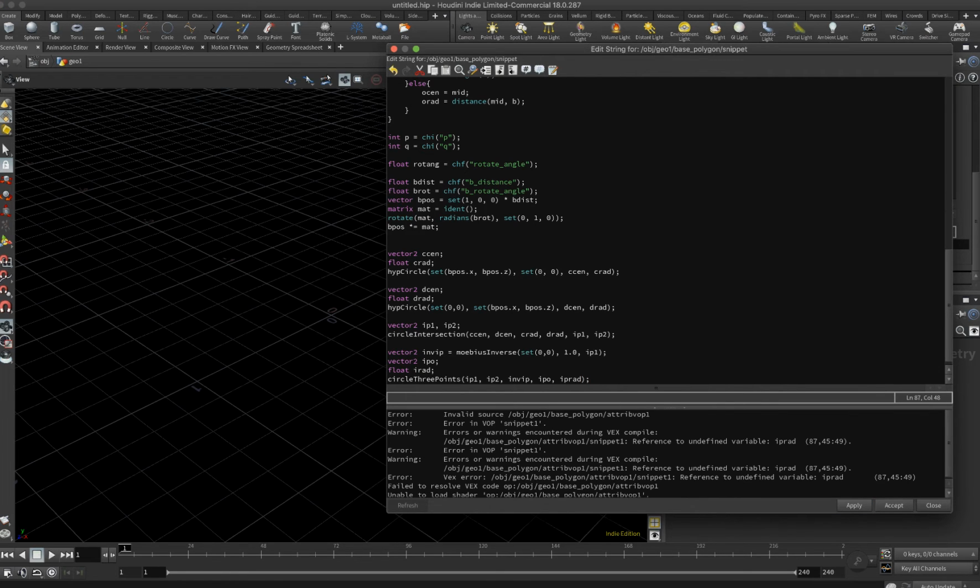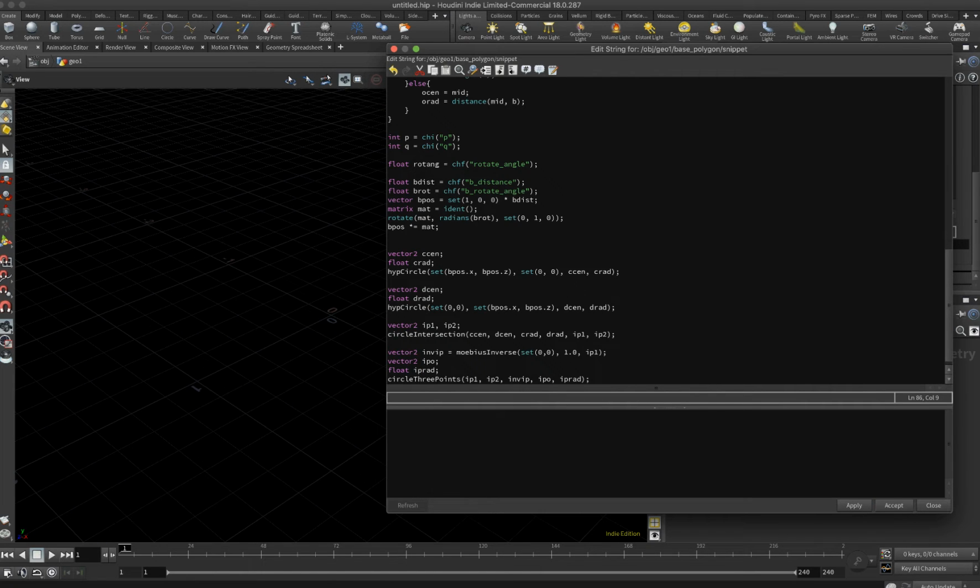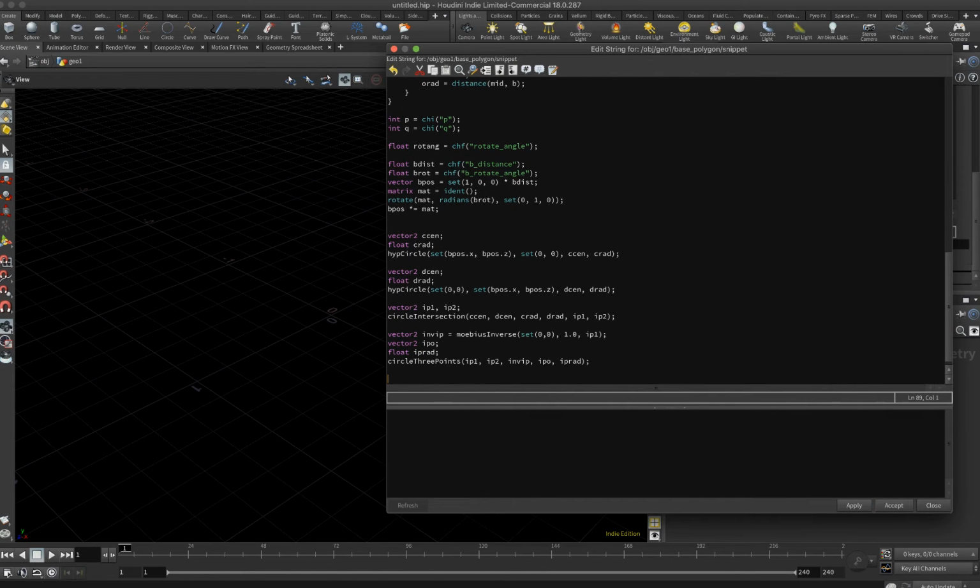Okay, let's check if I got any errors. Okay, no errors. Now I got the bisector arc information by having a center position of the circle and the radius. Next, I'm going to create a base polygon information, this one, which is on the center of the unit circle.